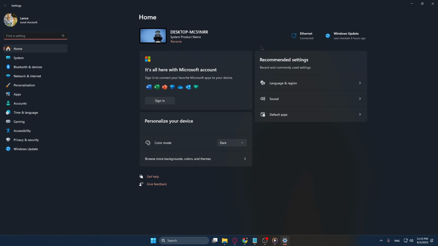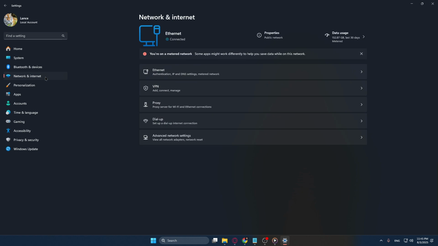Now within Network and Internet, you'll see various options to manage your connections. This is where you can toggle your Wi-Fi, check your data usage, and handle any VPNs you might have set up. But today, we're aiming specifically for the advanced side of things. So go ahead and scroll down until you spot the link for Advanced Network Settings.